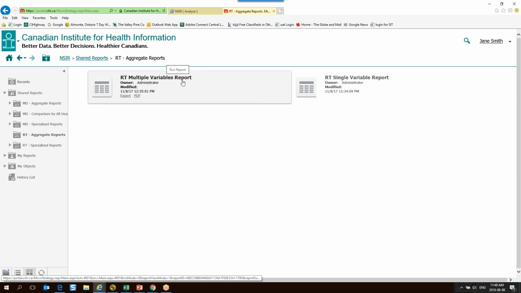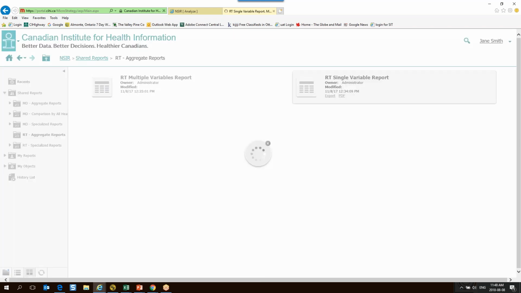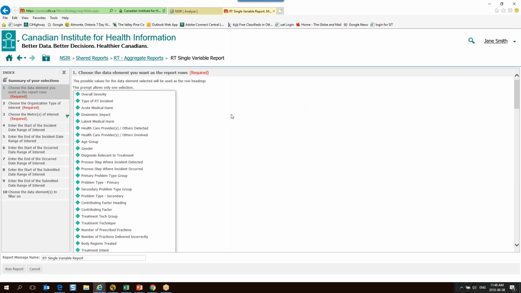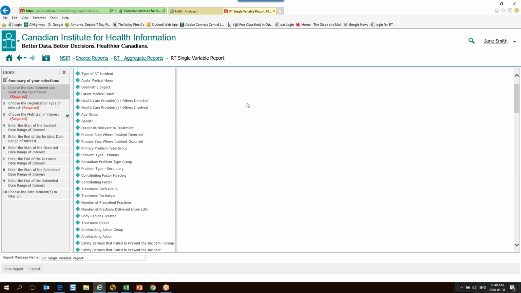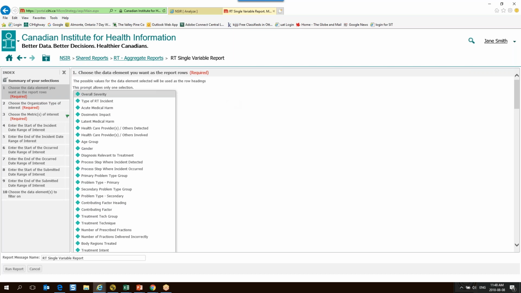And you can do a multivariable report or a single variable report. I'm going to start with single because it's the simplest demonstration to start with. Once you get here, it's a wizard pick list. You pick from the things that are required, and there are three things. You can see here on the left-hand side, there's 1, 2, 3 that are identified as required. There's a flag in this third one, which means that there's a default selection already made. So in a sense, there's only two things that are required to create a report.